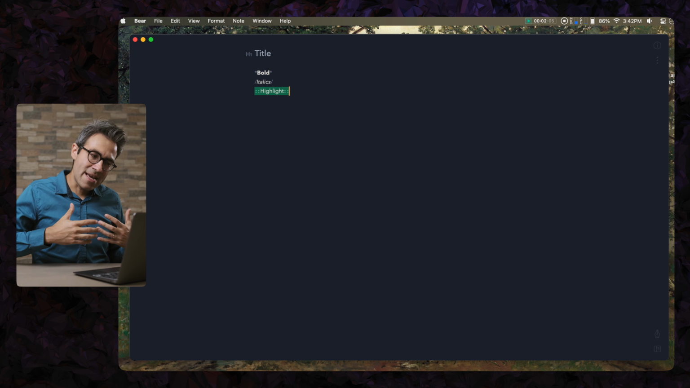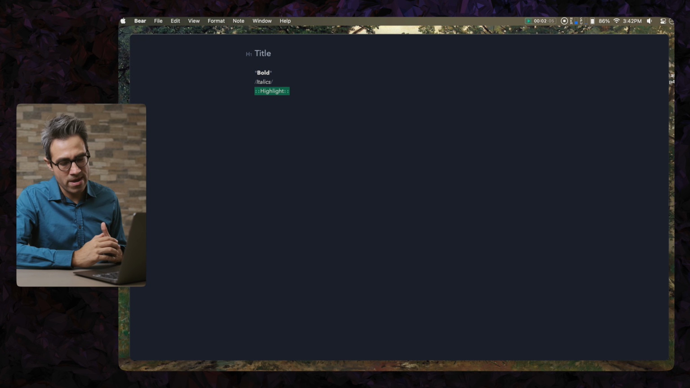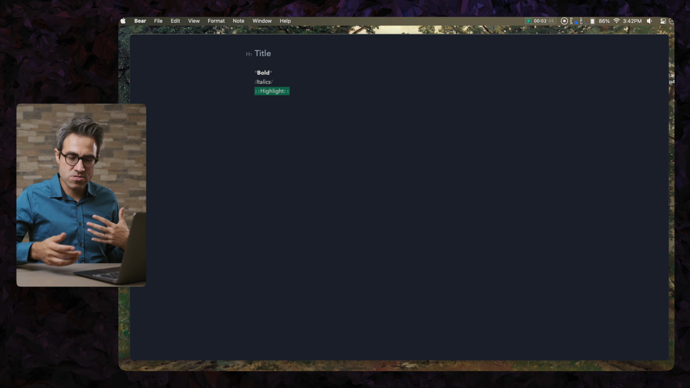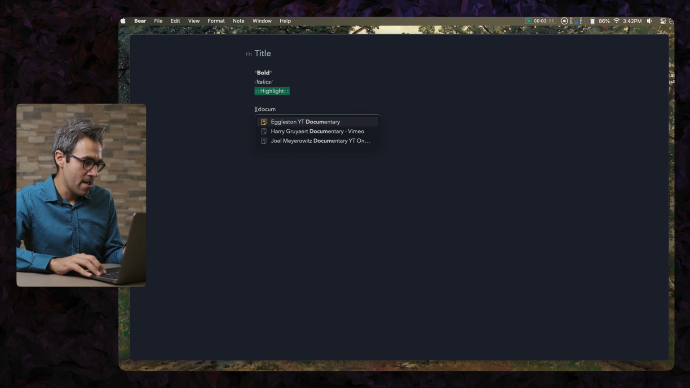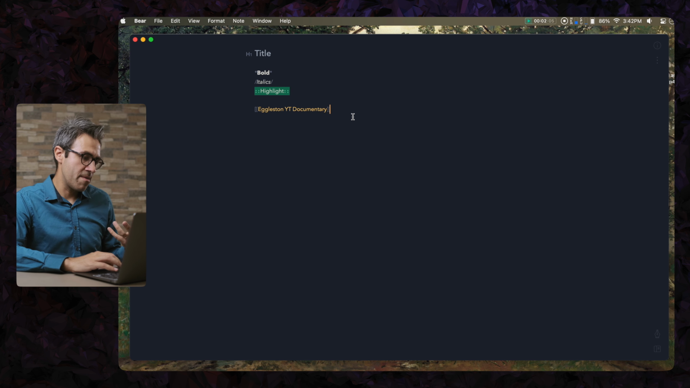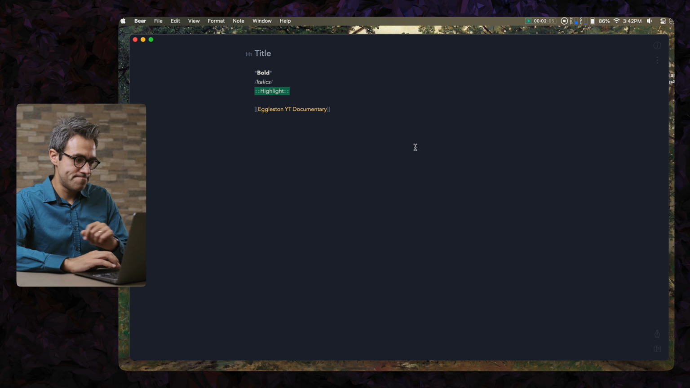In the functionality side, well, there's the Markdown. There's also the way that you can link notes or create links. For example, whenever you're typing, you can start like this, and I will say documentary. And here I have a note that I created before on this documentary. And I can click it, and it will send me to that area.